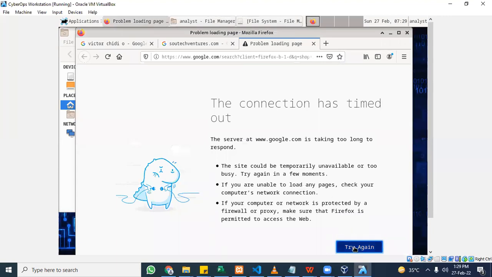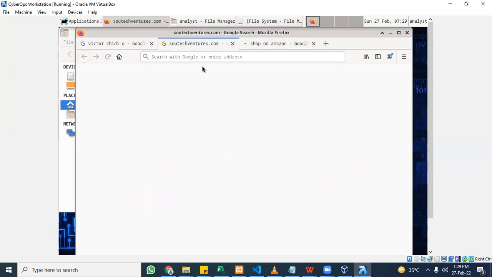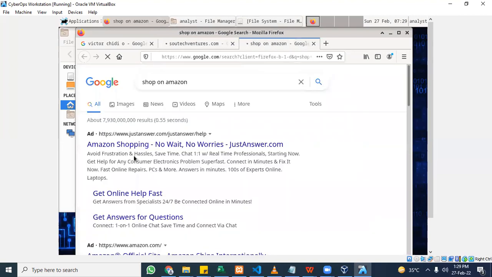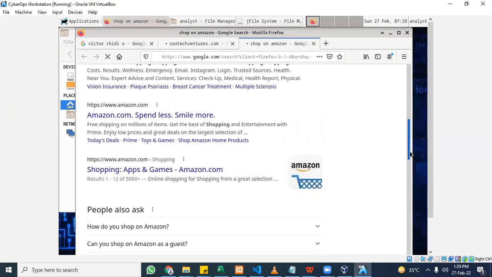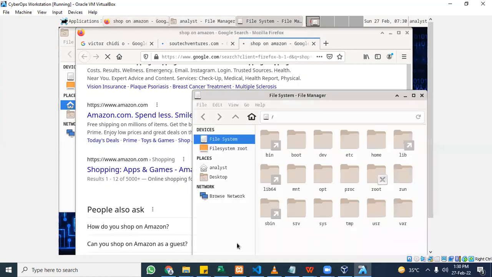Okay, let me try again. I don't know why it's not picking the internet. Okay, but I think it's seeing something here. Okay, yes, I think the internet is going through now. So you see, I could browse within my virtual environment. We'll click on this. Let's assume I want to shop. Then I have my file system.